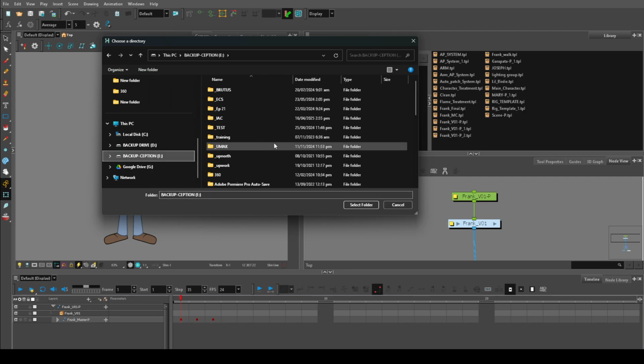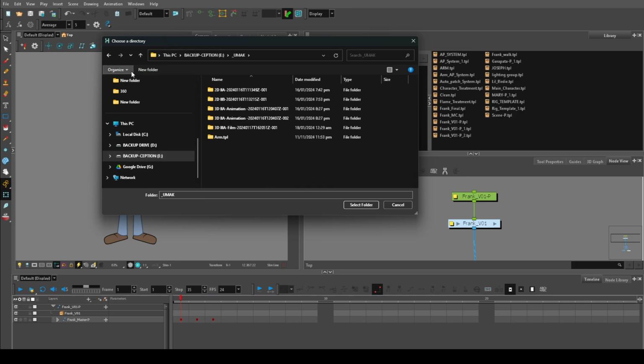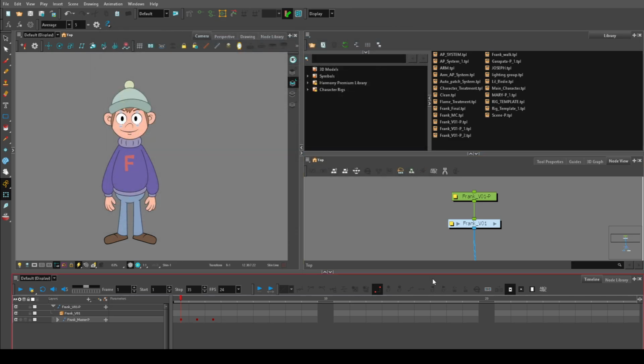Let's say I always use this one. I'm going to create a folder here and call it assets, or let's say characters, or let's say character rigs. There you go. Just click OK, then select folder. By doing so, you should now be able to see the folder available in your library.